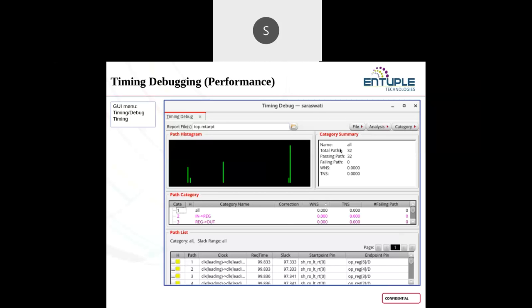So again, by default the tool will generate the report for the setup. The same thing, you can also check for the hold. You need to change the check type. Here no path is violated, that's why the passing paths are 32 in total. The failing paths are 0 here. And you can see the negative worst slack, total worst slack and all.